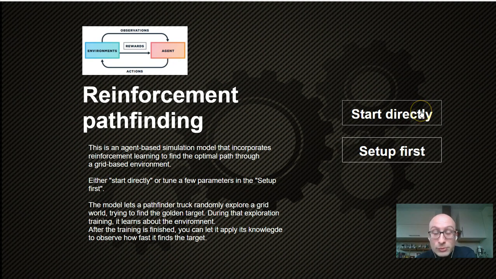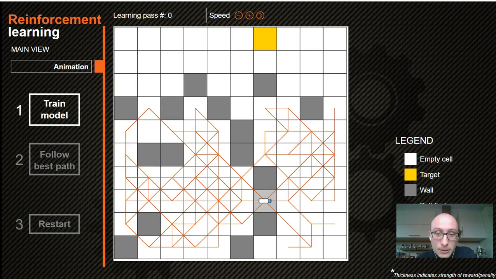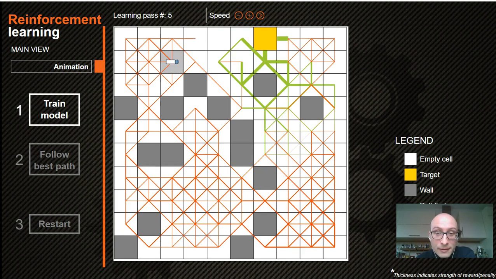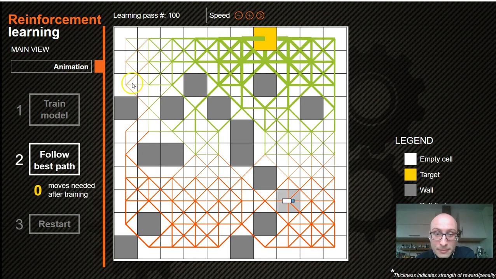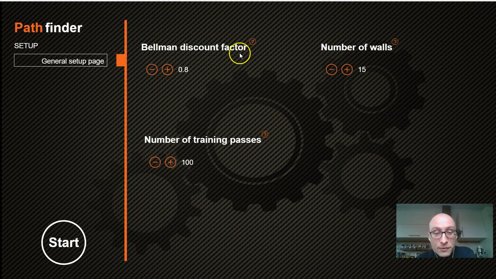So just to reinforce this, let's start again with a different map and fast forward. So now he's starting down here, trying to find his way. And if you fast forward a lot, you can see how the thing builds up over time. And what we can also do in the model, and I'll show you in future videos how that's actually done, is change a few parameters. There's something called the Bellman discount factor, which basically says how much you feed back to subsequent movements of your learning. You can increase the number of walls. You can increase or decrease the number of learning passes.